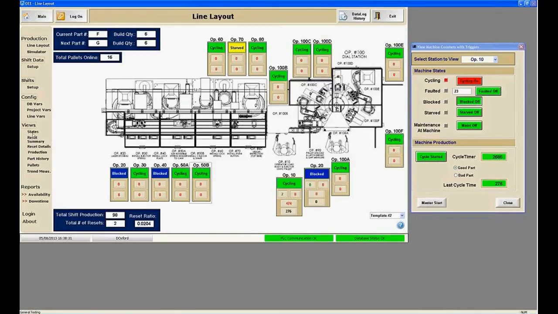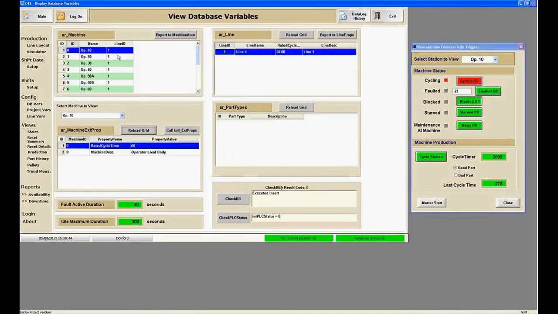Okay, along with the views of all the actual generated data, we also have the configuration data, which is all stored in the database. So database variables with respect to the machines, names, what line they're on if you have multiple lines, properties of the machines, the rated cycle times of the machines, the description of the machines. All that kind of data is stored as well in the database.